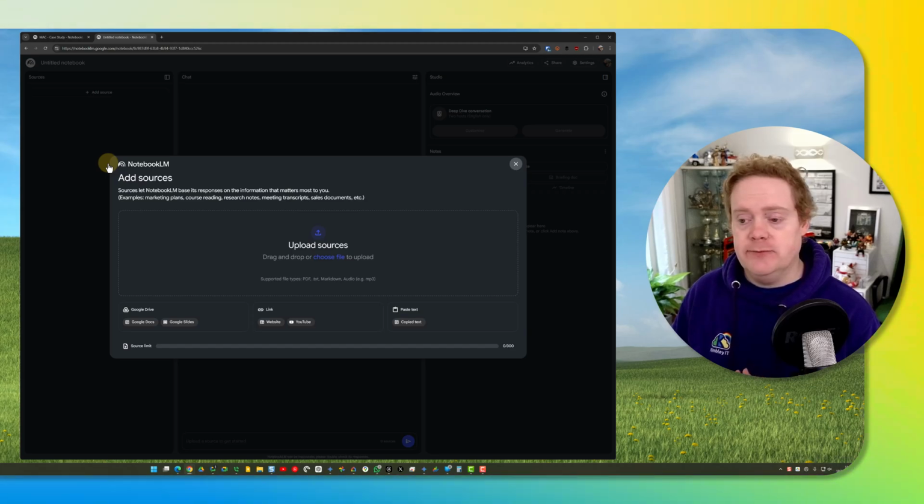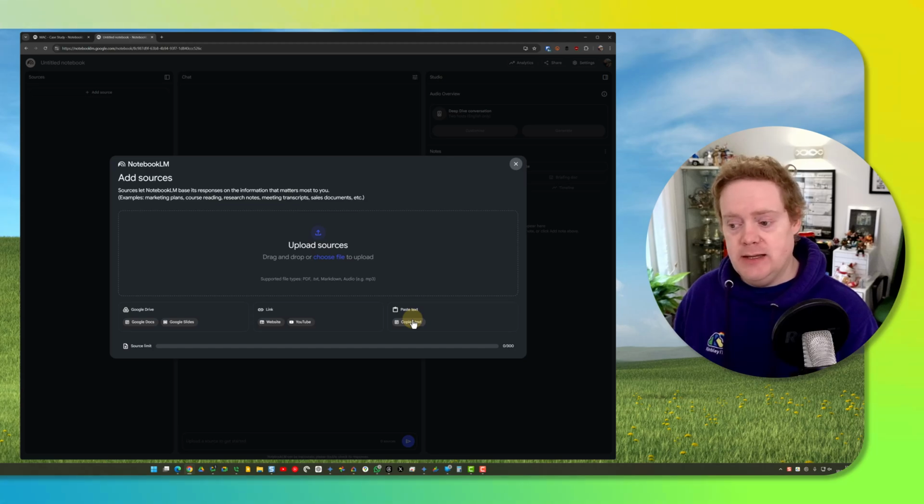You've got a few different types of sources you can add. So you can upload files from your computer. These could be PDF, text files, markdown files, or audio files like an MP3 file. You can also link to Google Docs and Google Sheets that are saved in your Google Drive. You can add websites and YouTube videos as sources, and you can also copy and paste text into this section to add that as a source too.